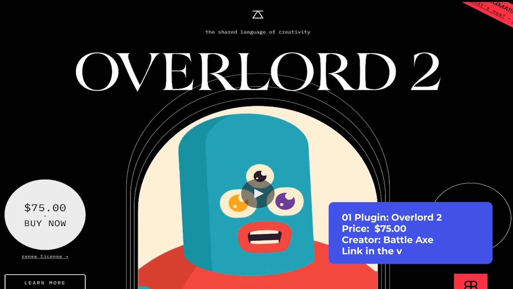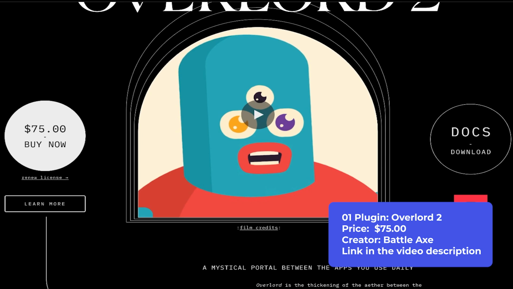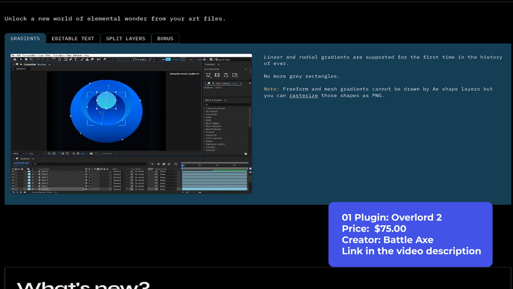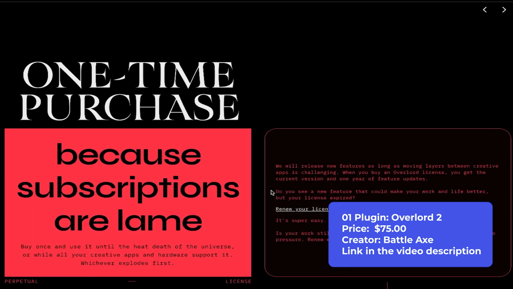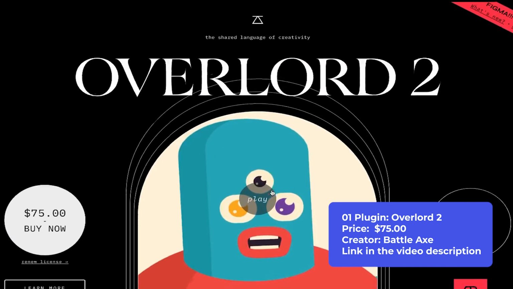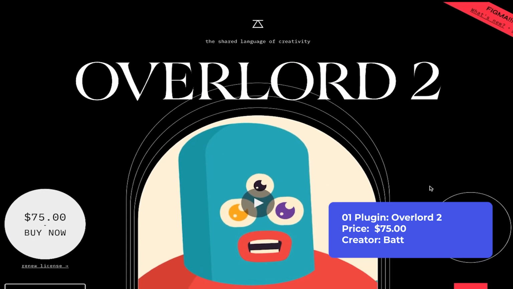So the first plugin I want to introduce to you is Overlord 2. This is a pretty straightforward vector importer for Illustrator, and now supporting Figma, to After Effects without worrying about separating layers. It's also a one-time purchase and it's just $75. So you buy it once and you keep it forever.